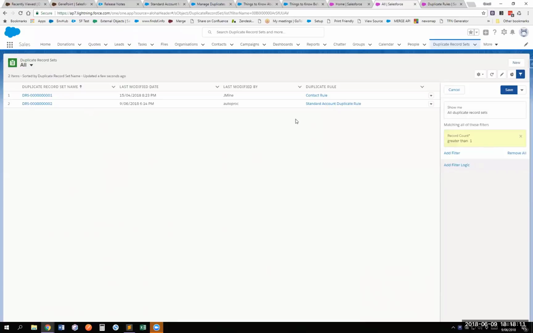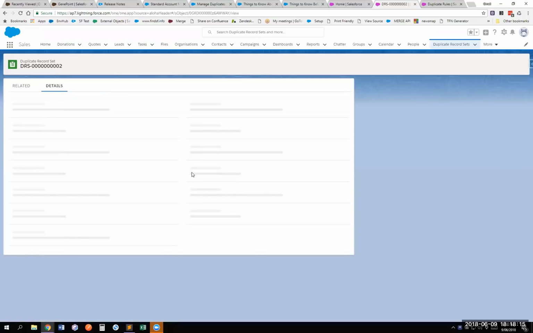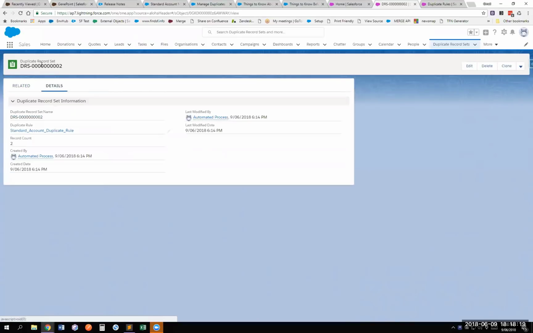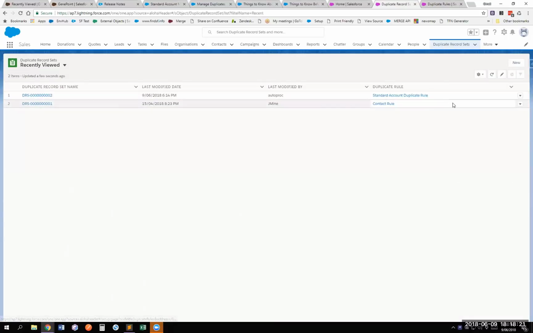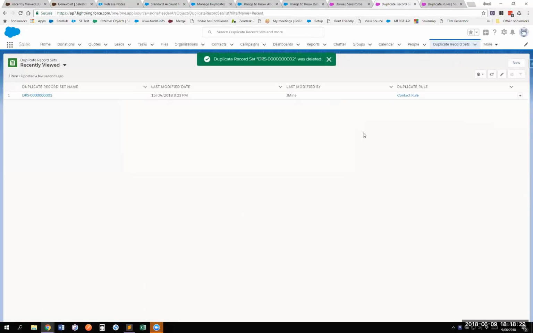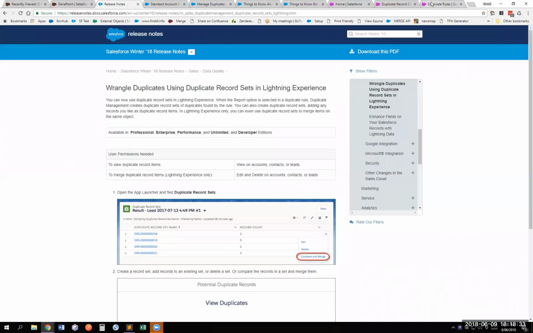Okay, so here's my duplicate record set for that standard duplicate rule. So that's that Boom FM one. So that we don't get confused, I'm going to delete that rule as if it just didn't exist.